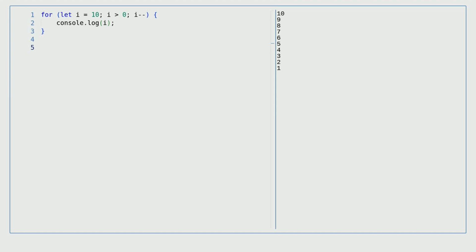Just like that, we've counted backwards from 10 to 1 using a for loop. As you can see, for loops are a powerful tool in JavaScript, allowing you to repeat code easily and efficiently. I hope this tutorial has been helpful.